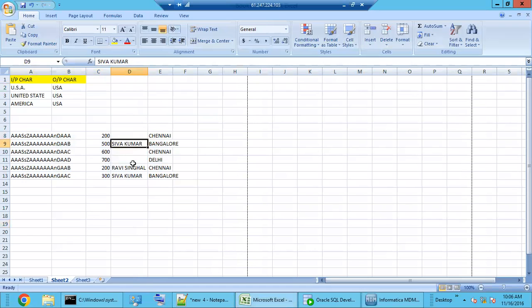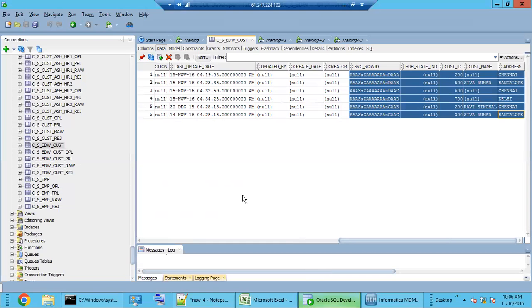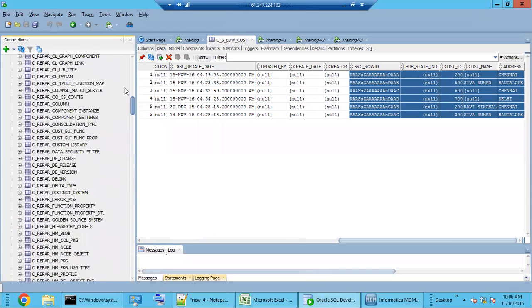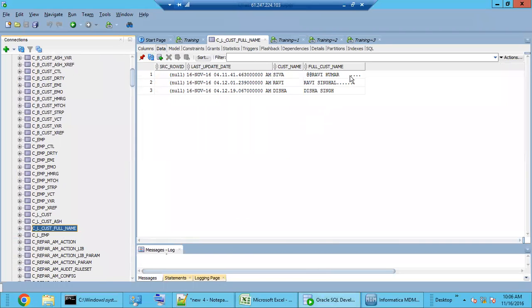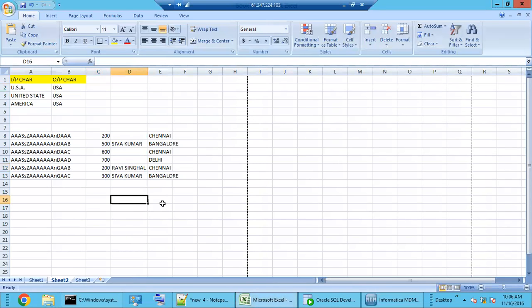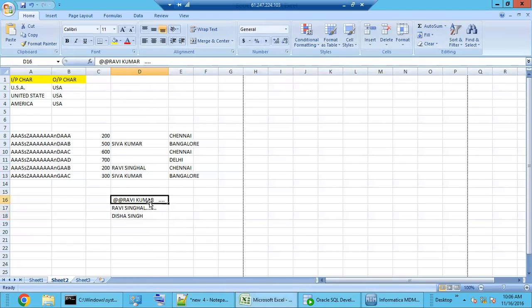See, all this noise got removed, right? Because in landing we had given data like that. In landing, we had data like that, CL cust full name. In the lookup table, we had data like that. And see, all this data got cleansed properly. We had data like that, and this Ravi Kumar is coming clearly like that, right?